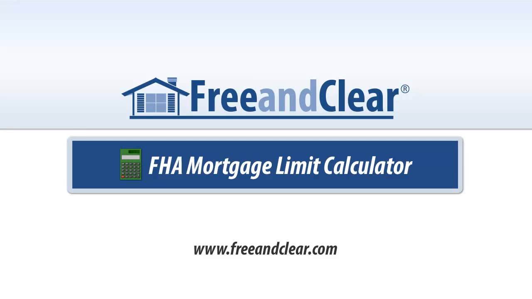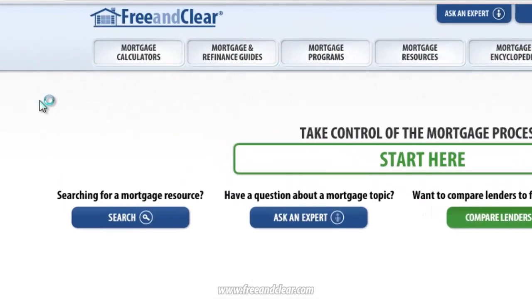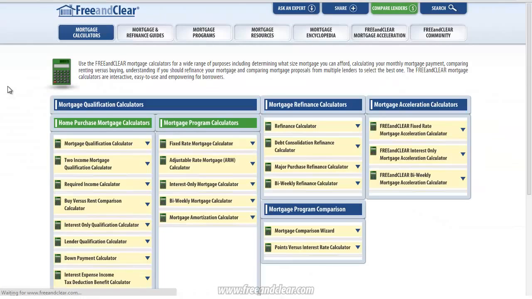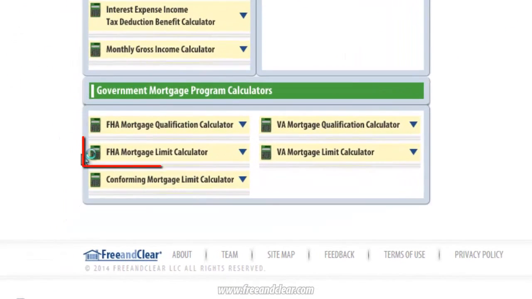We're going to review the freeandclear.com FHA mortgage program loan limit calculator. The FHA loan limit calculator enables you to determine the maximum loan size in your county. To find it, click on the Mortgage Calculators tab on the top left of any page on freeandclear.com. That'll take you to a page with all of the calculators available on freeandclear.com, and the FHA mortgage limit calculator is located under Government Mortgage Program Calculators at the bottom of the page.